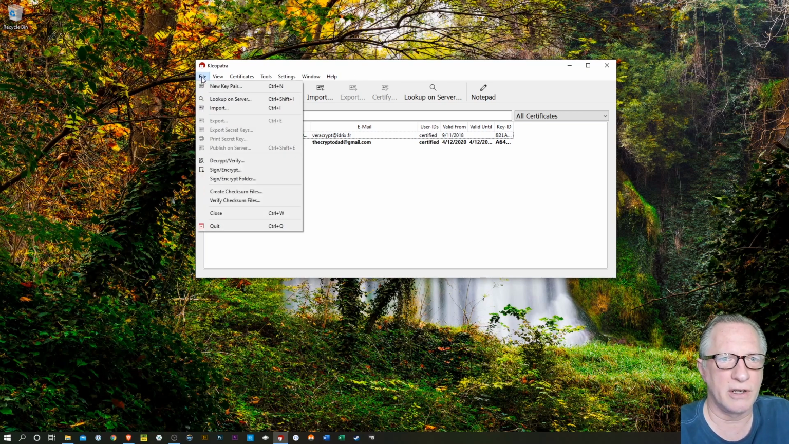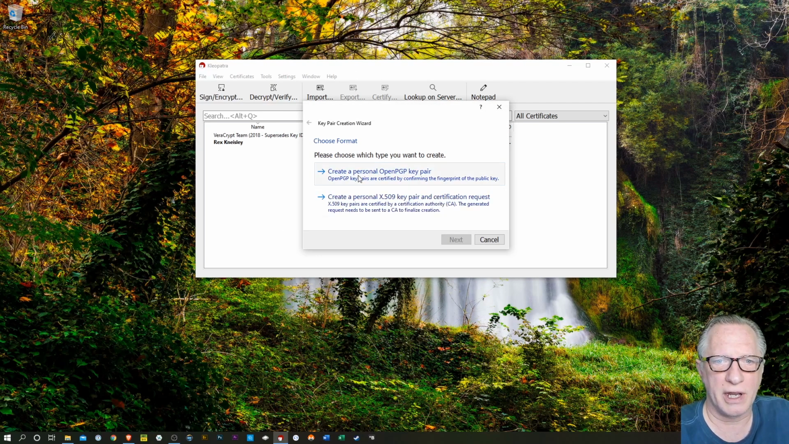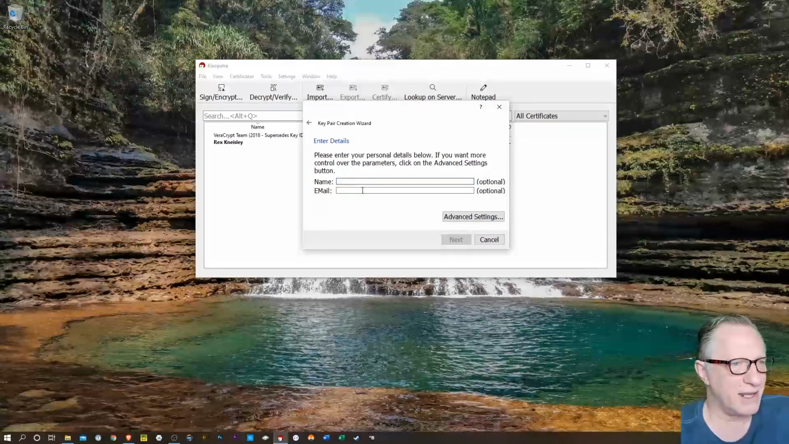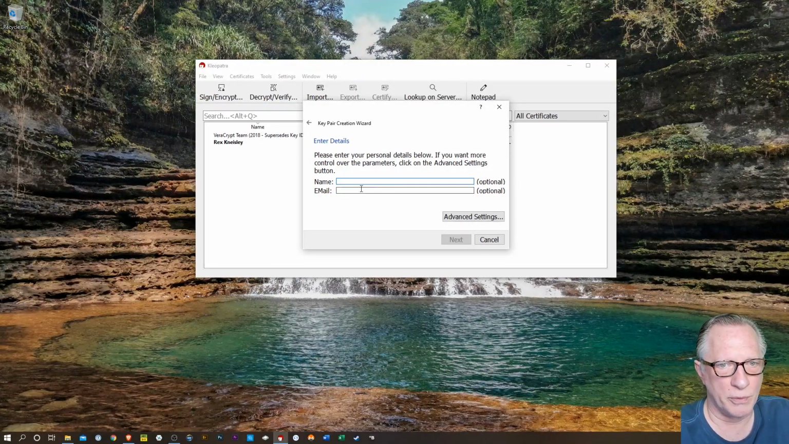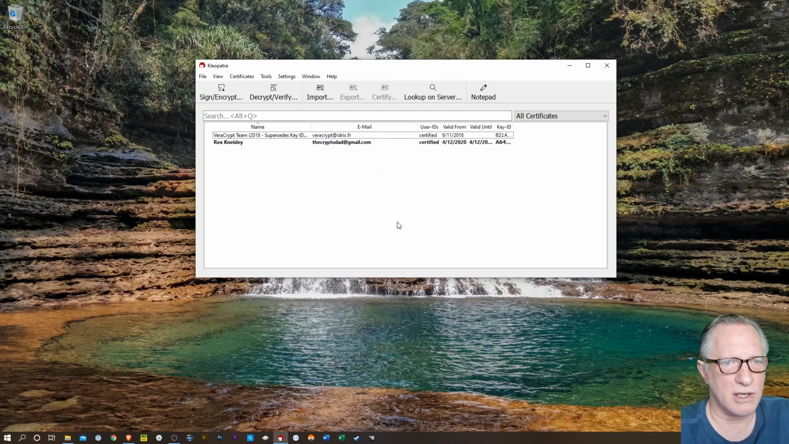If you haven't, you can go to File, New Key Pair, create a personal key. And everything is optional. It doesn't have to have your real email or name in there. But you just fill in these fields and set a password. That's all you gotta do. It's just so you've got this local trust key set up, right?